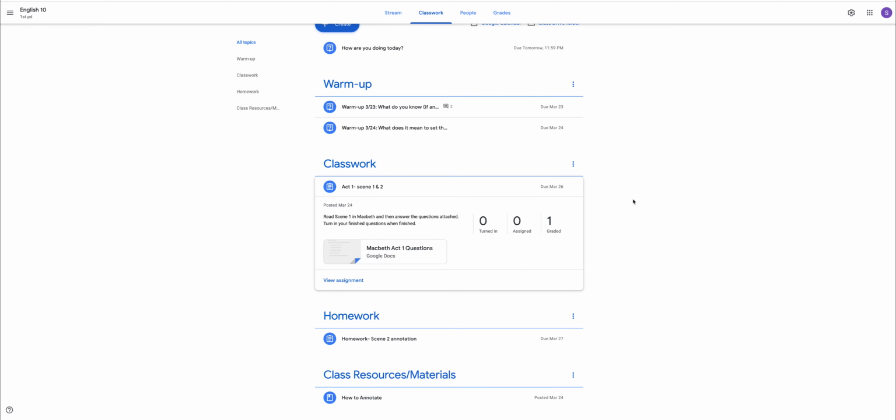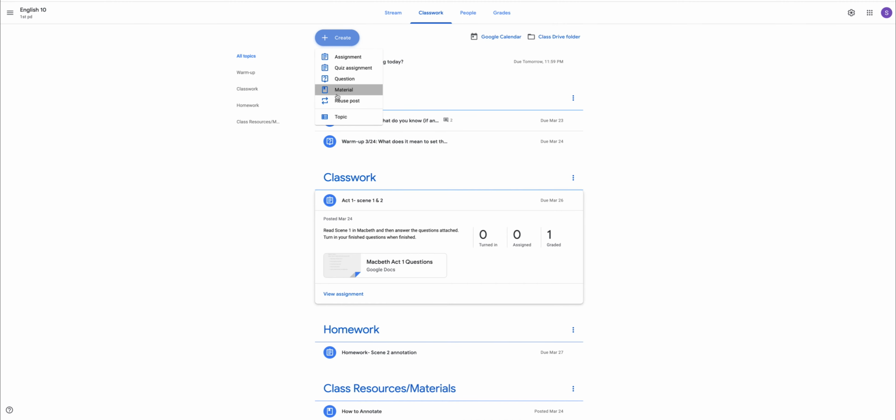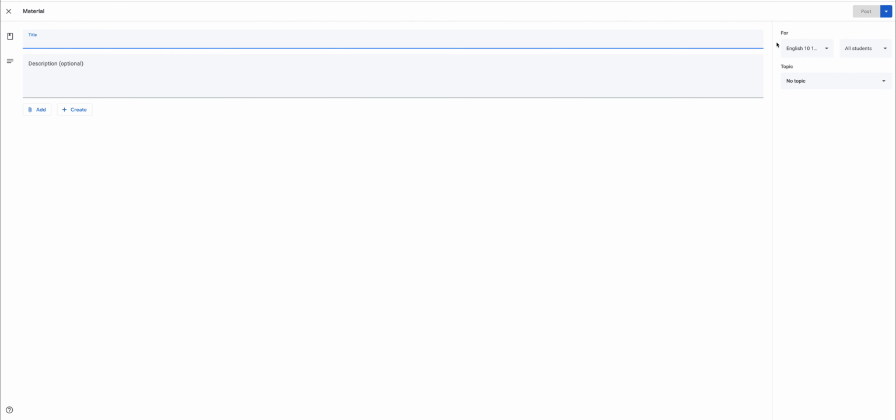You can also have the option to add resources or materials. This is not going to be a grade, so you do not see any grade options over here. You can add it under which topic you want to add it to. I like to have a whole section on my class that says class resources or materials, but you could add it underneath any of the topics that you've already created.